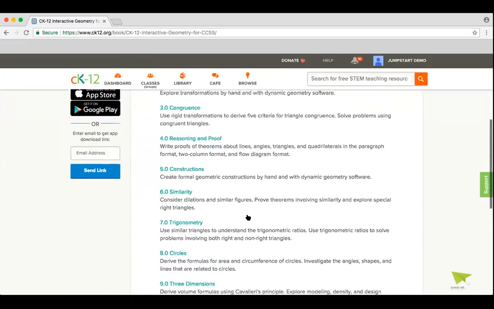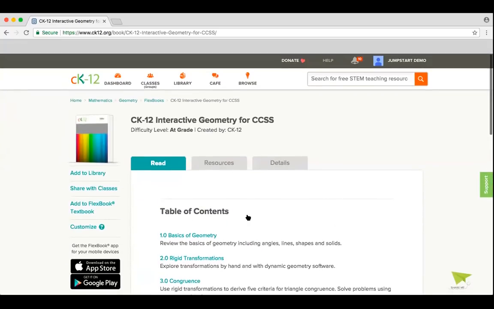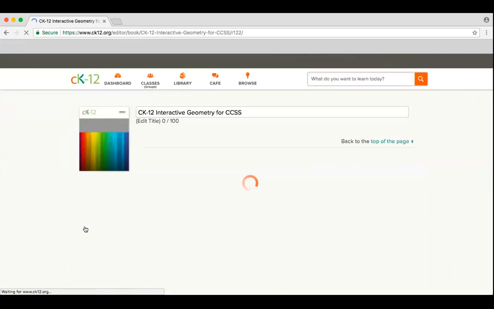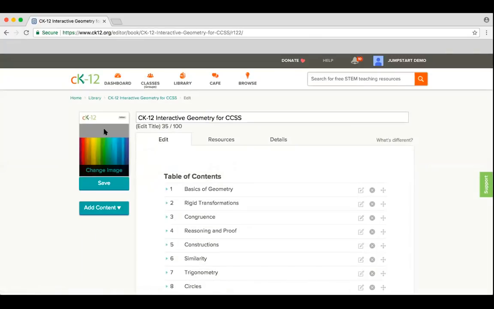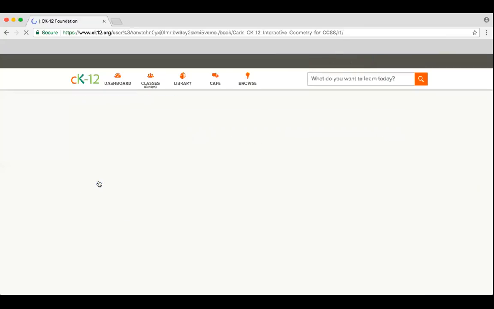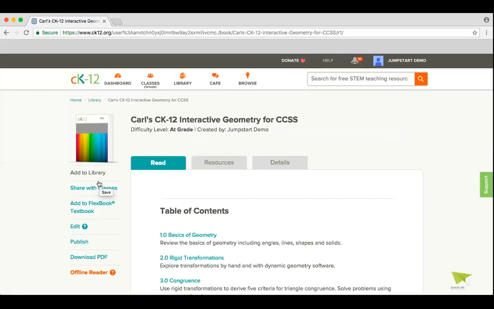When you're on this page, this is content in this book you decided, okay, this is what I need. This button right over here is customize. The first thing it's going to ask you to do is to give it a name. So I'm going to say Carl CK-12 Interactive Geometry Book for Common Core. And I'm going to save it. I'm not going to make any changes yet. I'm just going to make my own version. And just like that, I have my own version of the CK-12 Interactive Geometry Book.